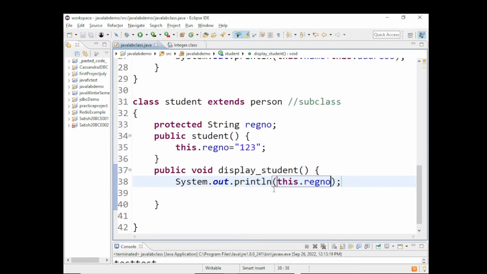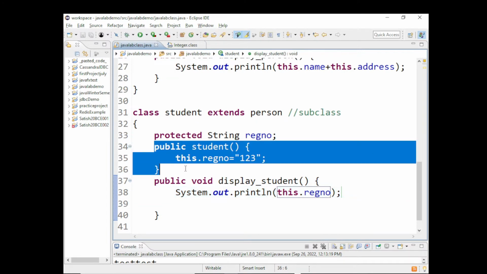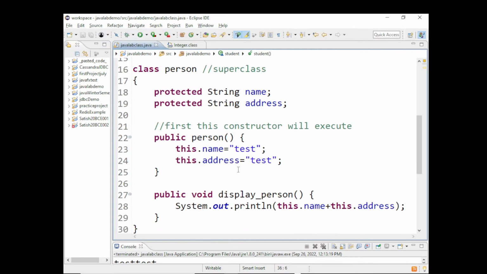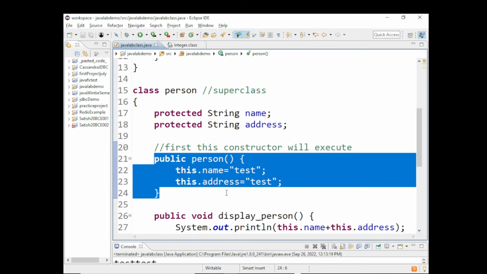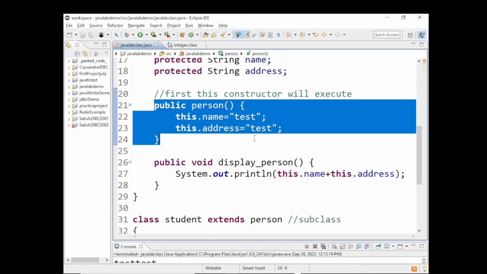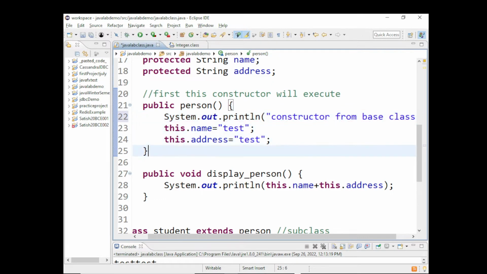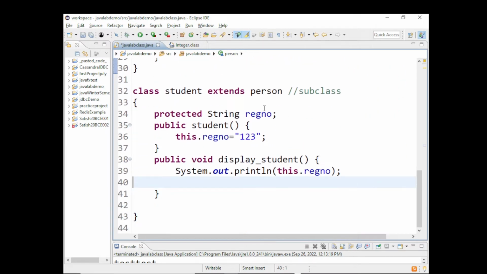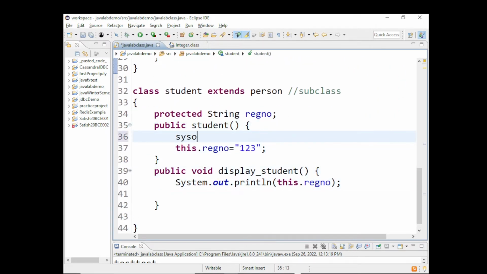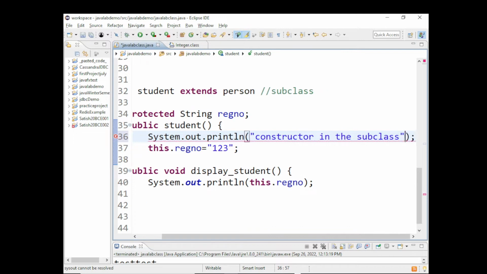So what is scenario number 2? You have a default constructor in the subclass, and you have a constructor in the base class. So what I will do is I will also have a sysout statement inside the constructors. That is, "constructor from base class". And I'll have a sysout statement in the constructor inside the subclass. So this is "constructor in the subclass", we'll say.